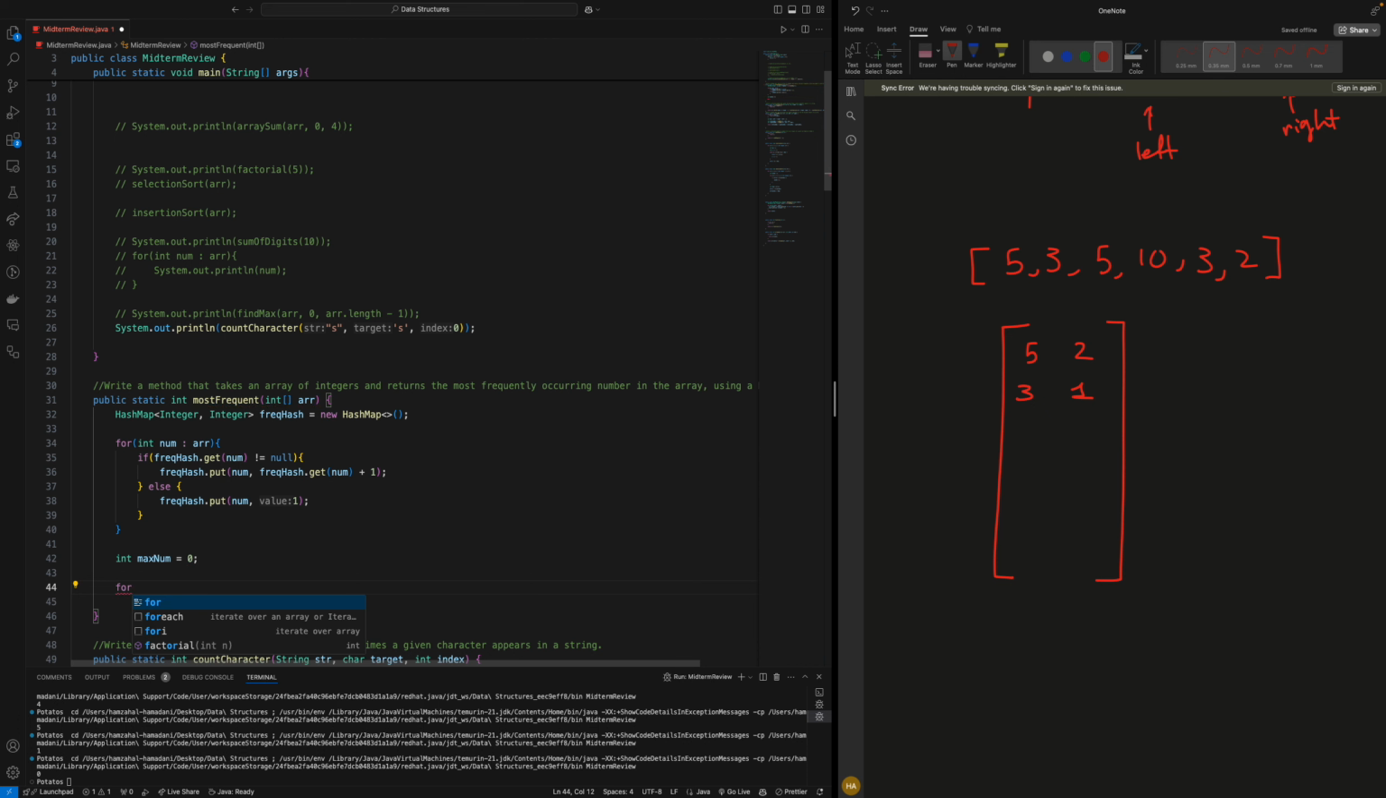Then I'm going to go a for loop. And how do I do this for loop? I want to go through every key, right? I want to go through every number. And then check the frequency. If the frequency of that number is more than the frequency of, well, whatever your 0 is, then that would be the new maximum frequency, maximum number.